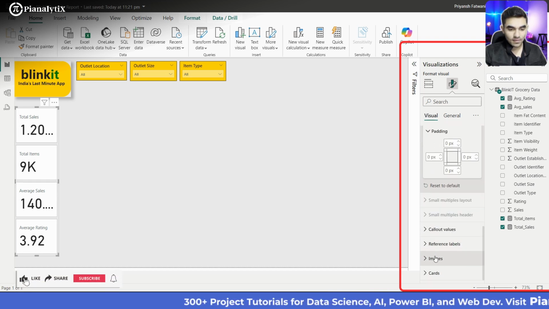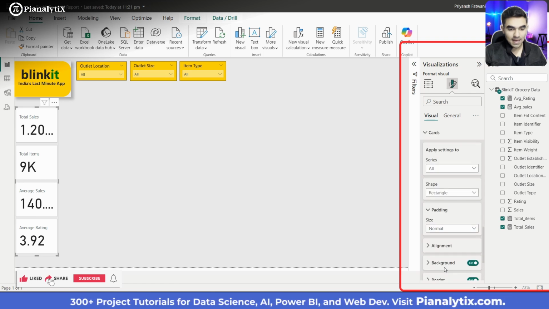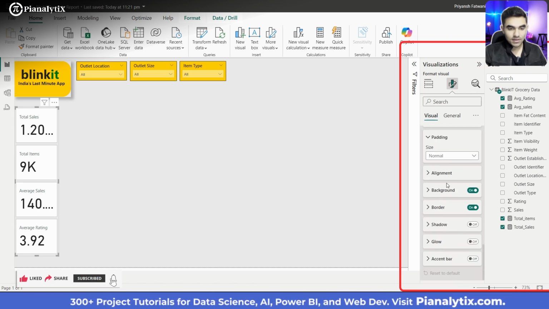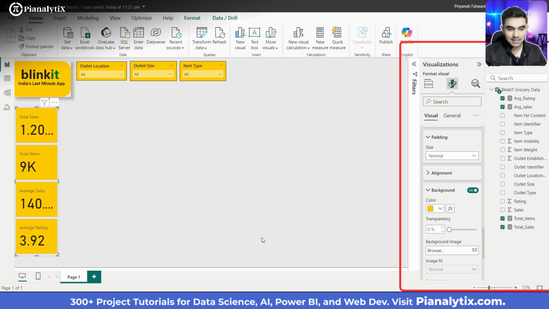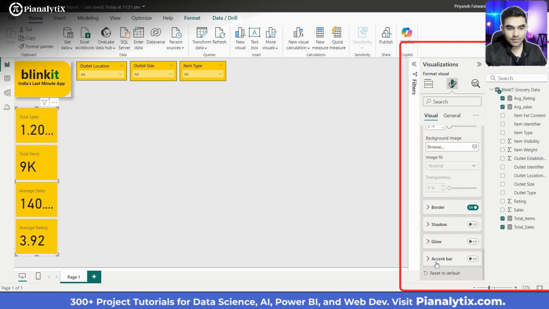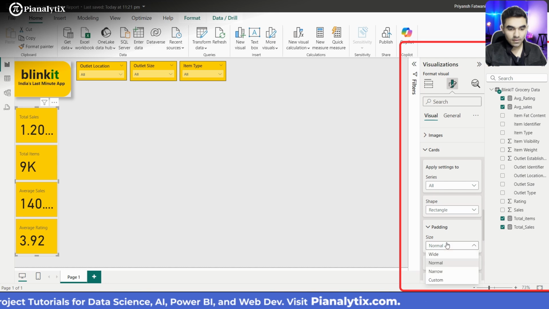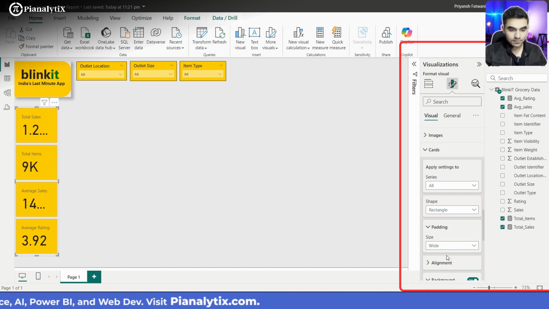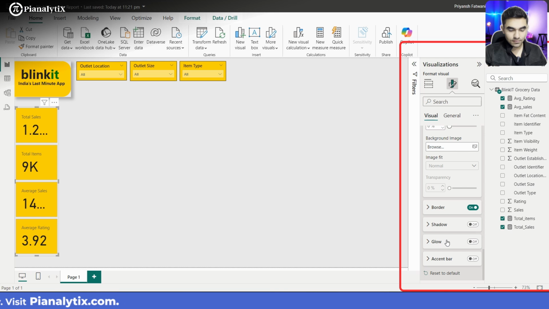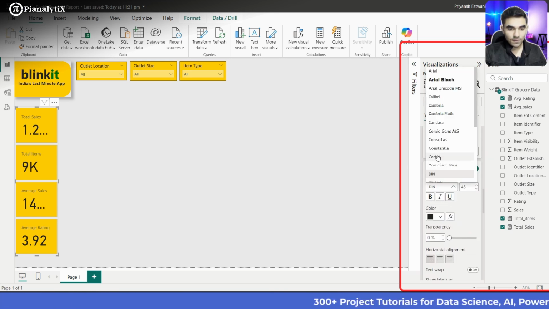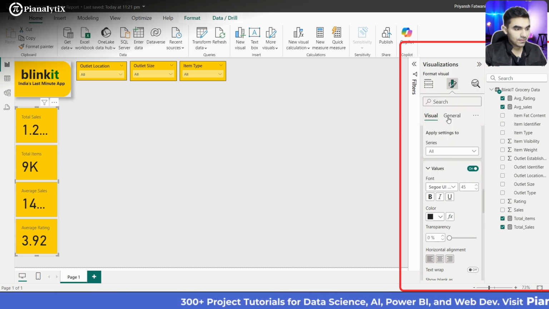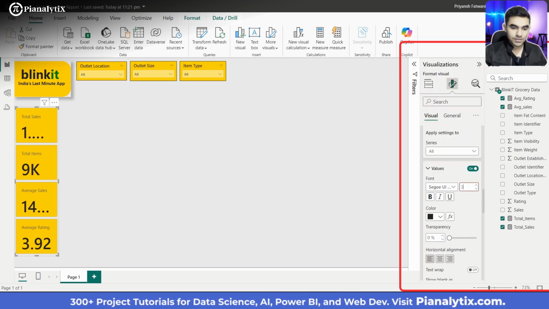So for the cards, the background, I want it to be applied to all. The background should be, as I told you, we're going to use this color, so the background should be this. And the values, okay, the callout values, yeah, the callout values should have the font should be this, and the size should be this, yeah, perfect.